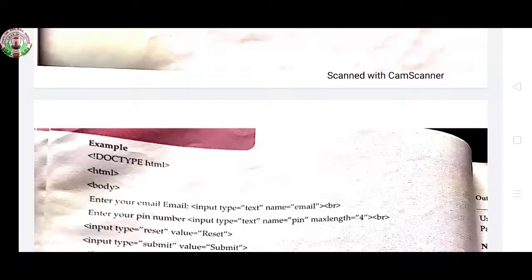Maximum length also you can use for this. So maxlength is 4. So the pin number is only for 4 characters, so 4 digits. So you can use 4.